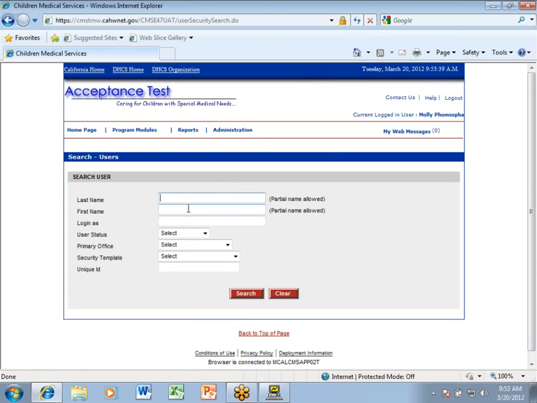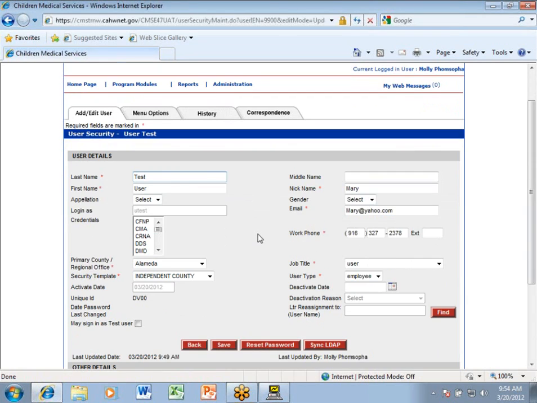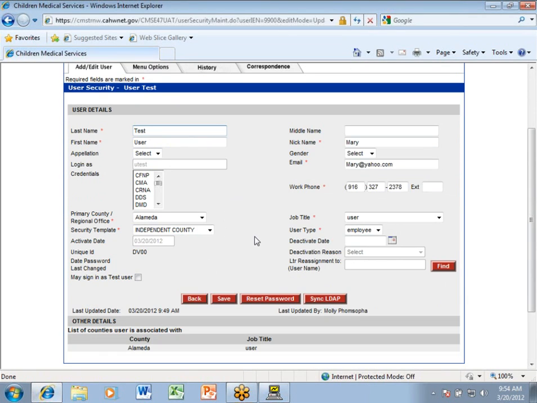Okay, so now we're back on the user screen. Let's do a search for the user that we just added. Okay, and then search. Okay, so that is the user that we just added. Now, say we wanted to modify this user. In order to modify the user, if it's only one user on the screen, the radio button will automatically be marked, and all you have to do is click on Continue. If that was not the user that you wanted, you would click on Add to add another new user.